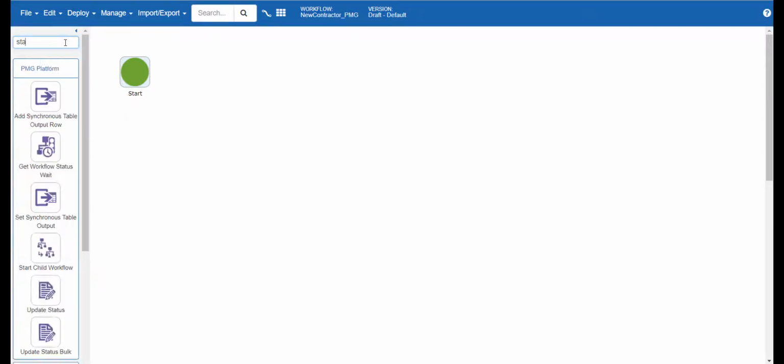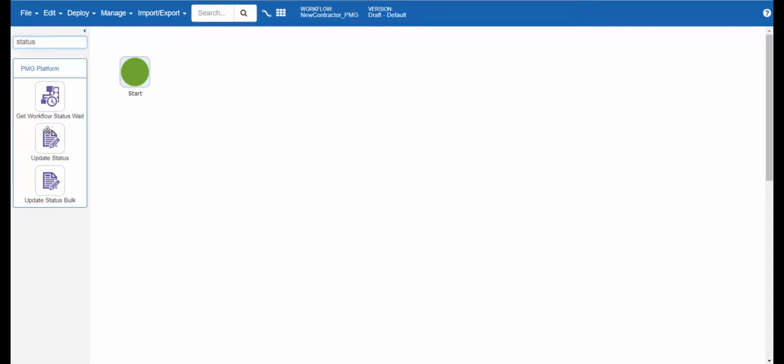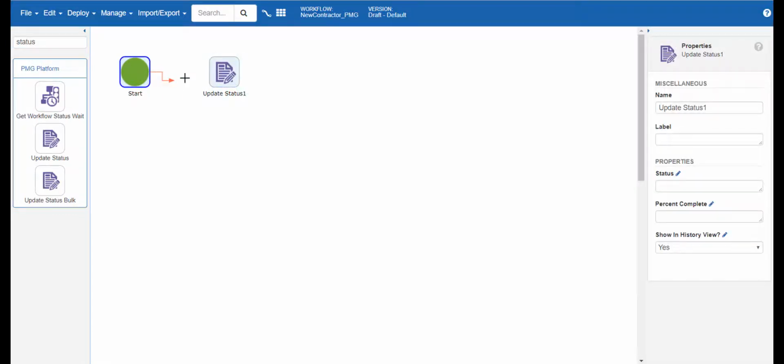To start, let's just add a status step. On the left-hand side, type in status and then drag and drop the Update Status action onto the canvas. Click and hold in the middle of the start step to drag an arrow to the Update Status action. These arrows are used to determine the path of the workflow.